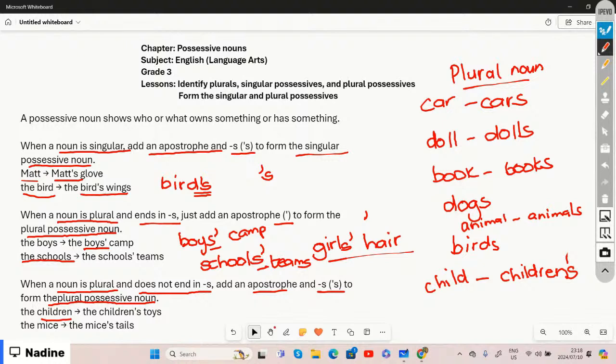And then if we have a plural possessive noun, where we are making mention of more than one person, animal, place, or thing that either owns something or has something, and it ends in an S, then we only add the apostrophe at the end of that word. And that will basically show the plural possessive noun, where either someone or something owns something or they have something.